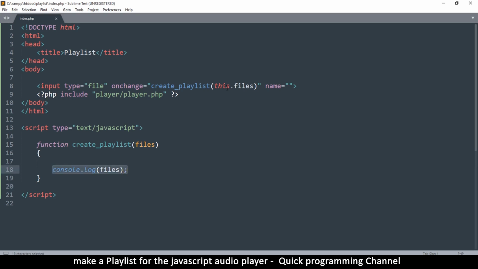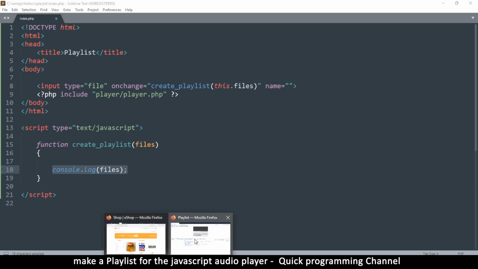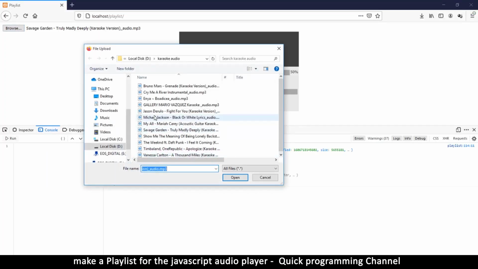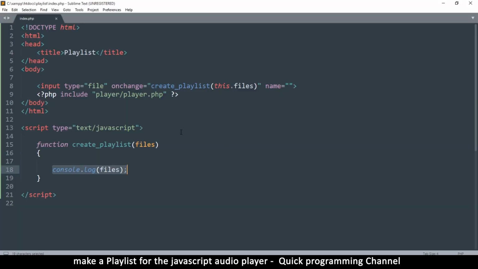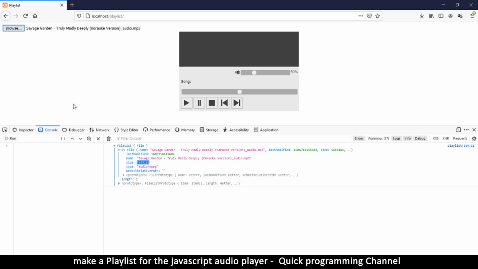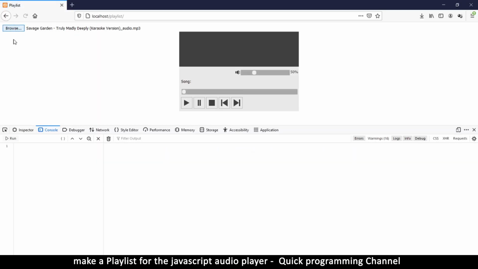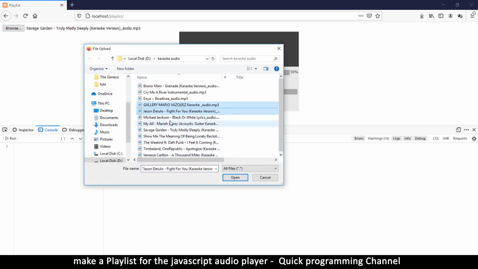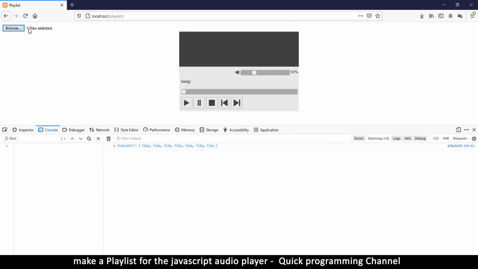Now, since we can add many files here, if I click and try to select multiple files, it's not going to happen, and that's not good for a playlist. So inside this input, let's add the word multiple, and that will enable us to select multiple files. If I refresh my page and click browse, now I am able to select a list of files, and if I click open, it says 7 files selected, which is good, but I wanted to create a playlist immediately.